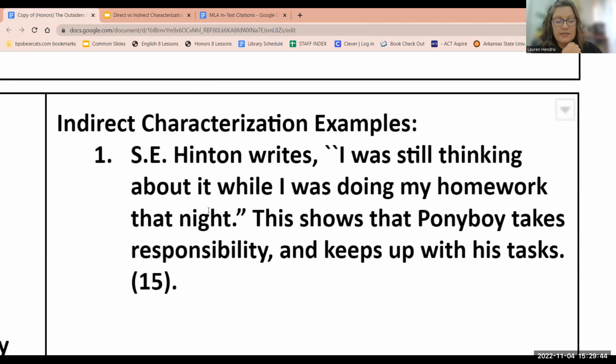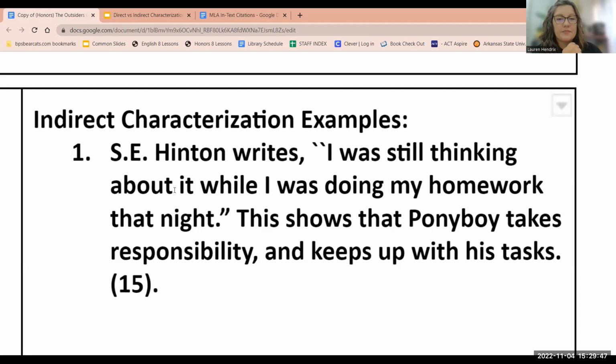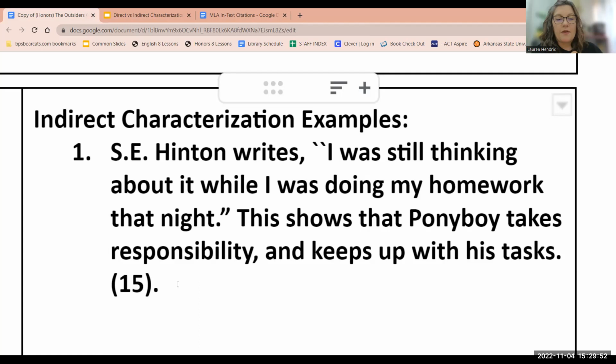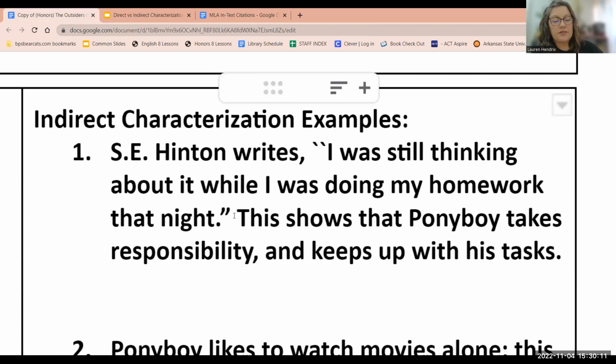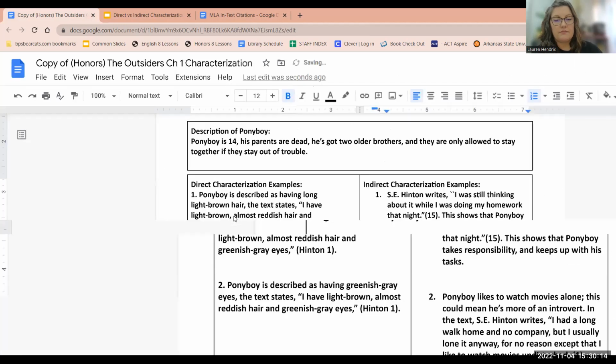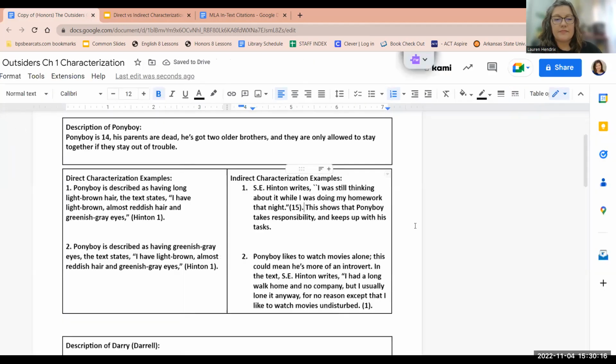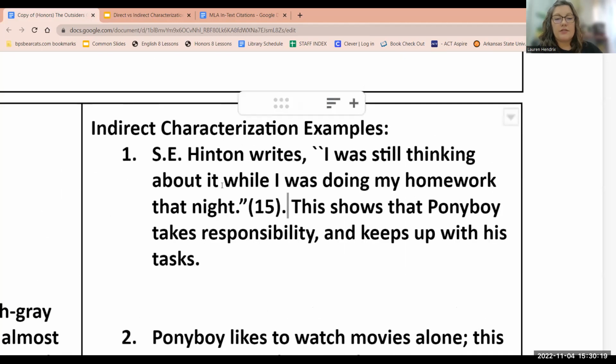All right, let's look at indirect, because this is what has been confusing people the most. Okay, so they pulled a quote from page 15, and it says, I was still thinking about it while I was doing my homework that night. And it says, this shows that Pony Boy takes responsibility and keeps up with his task. So I'm actually going to cut this, and let's put this here to make this correct. There it is.